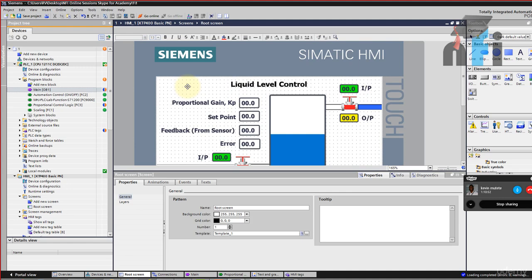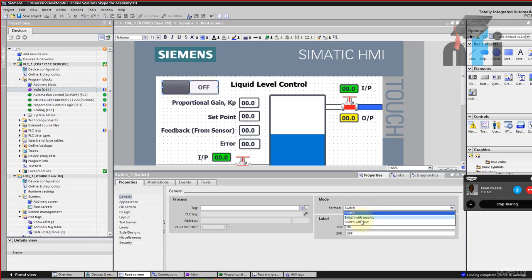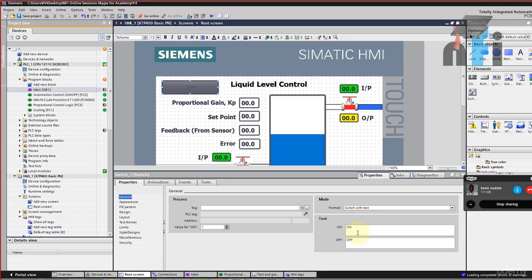Now we need a button because we took the button in the program, so you can take this switch for manual and auto. In this switch properties, in general, I will use it as switch with text, which is more appropriate. This is on and this is off. So in the on, I will write manual, because when you press, the manual will be on, and the off, I'll write auto.